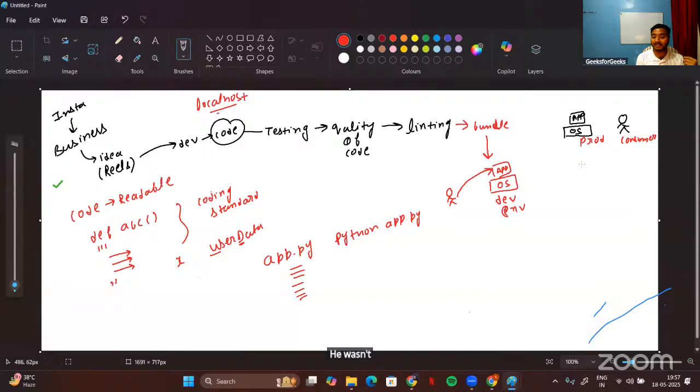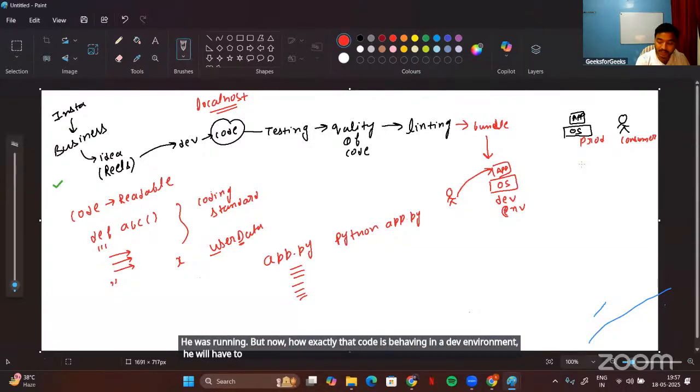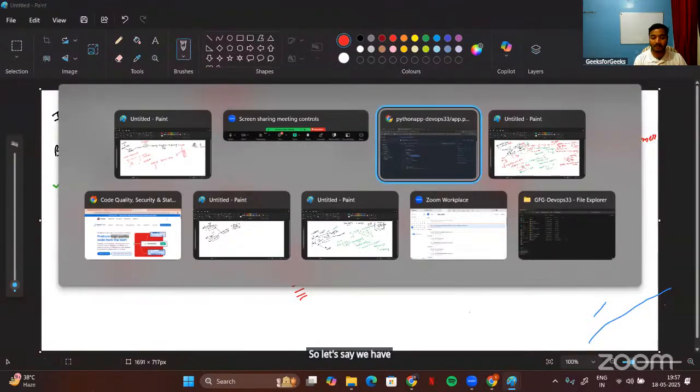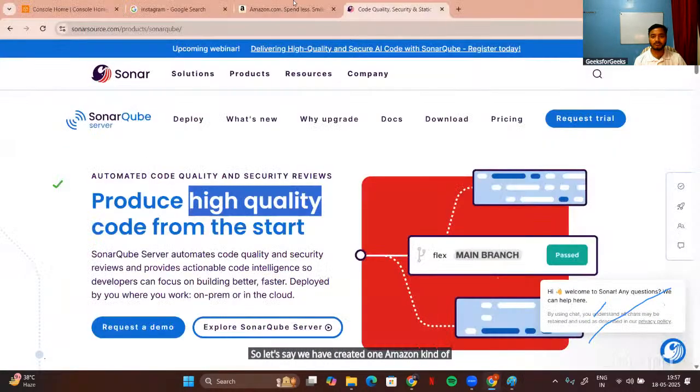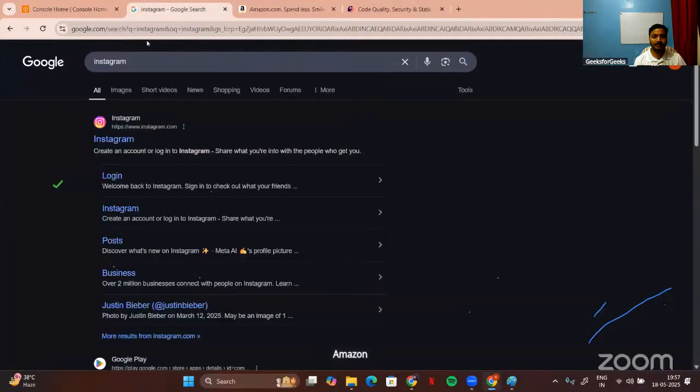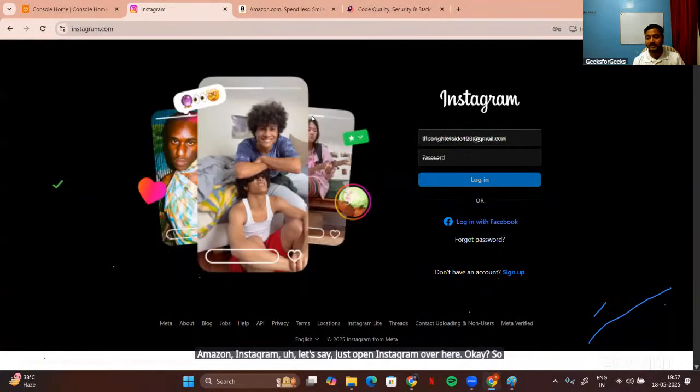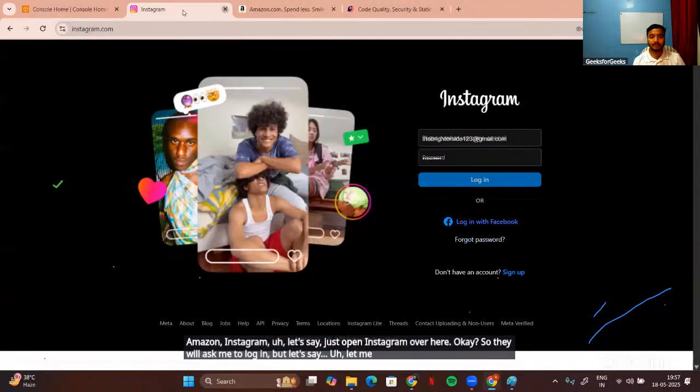But now, how exactly that code is behaving in a dev environment, he will have to check. And once he checks, then only he will proceed ahead. So let's say we have created one Amazon kind of website. I will just show you Amazon, Instagram. Let's say just open Instagram over here. Okay. So they will ask me to log in, but let me close this. Let me go with Amazon itself.